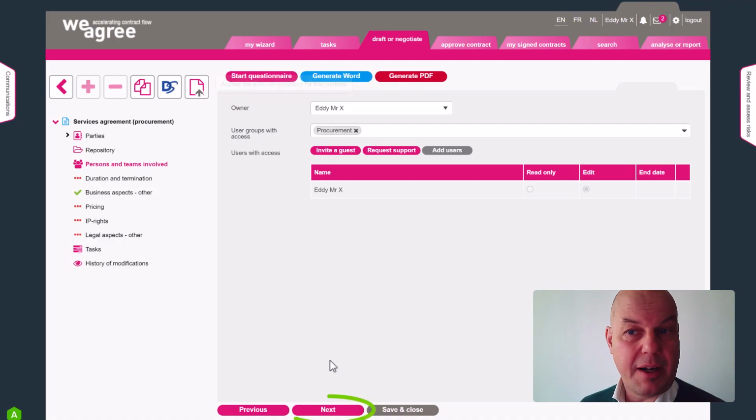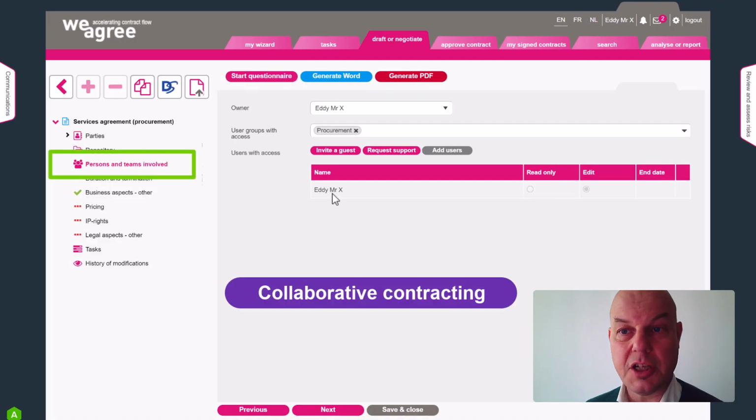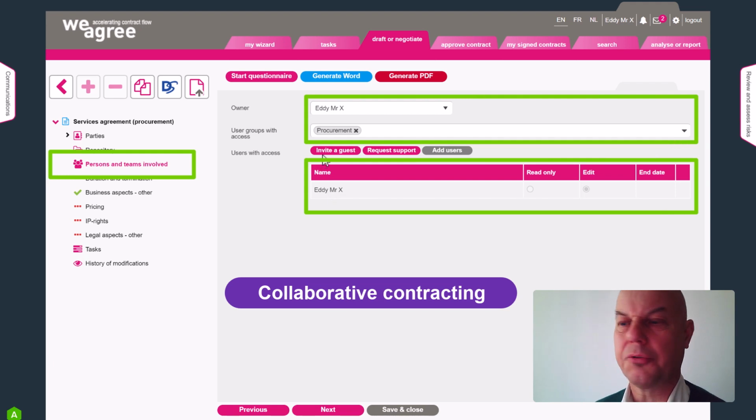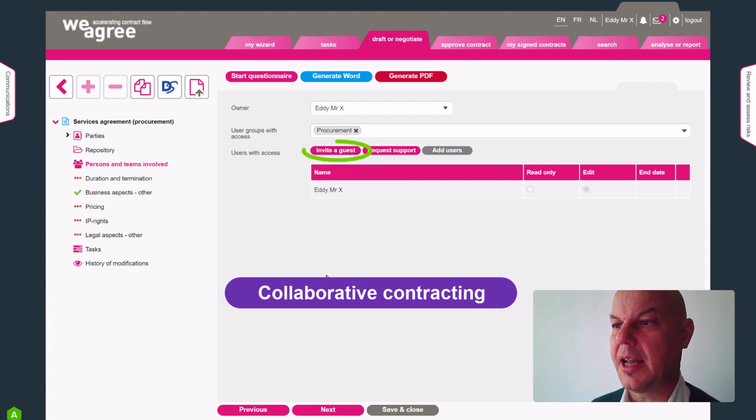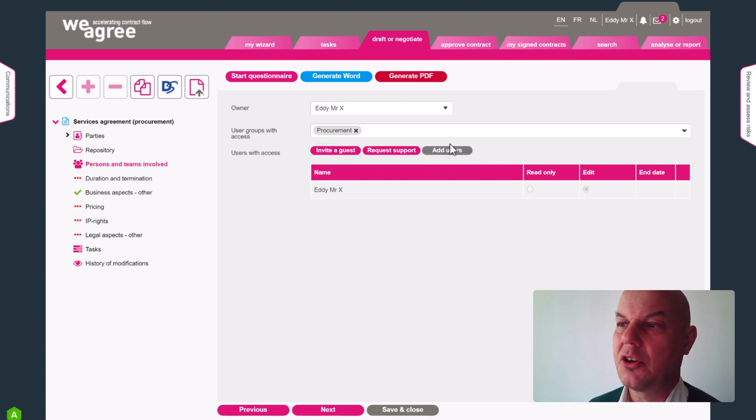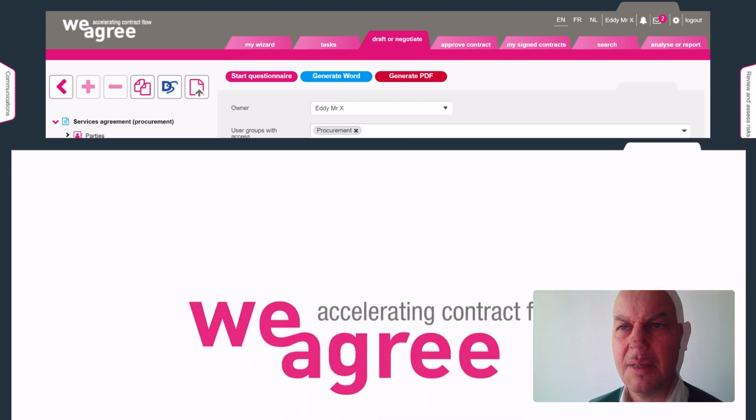If I then click next, I can see who else is involved in this transaction. That's for the time being only me. I would have the guests listed over here. I could also add the users who give comments or make requests for support from the legal department, for example.